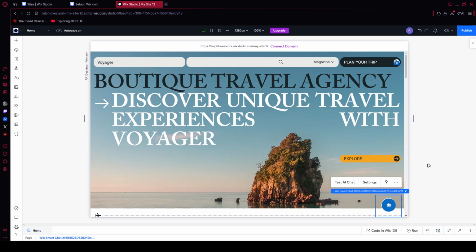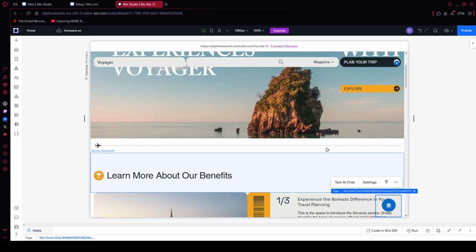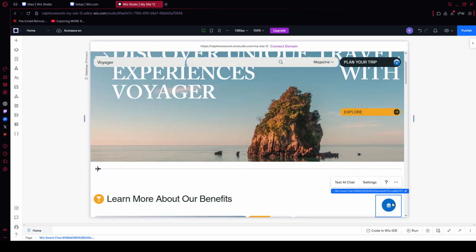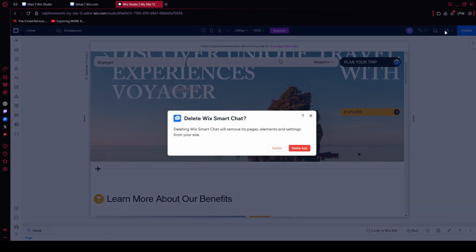If you want to remove the app entirely so it won't be available across your site, open the App Market from the left-hand sidebar and click Manage Apps. Find Wix Chat in your installed apps list, click the three dots next to it, and select Delete App. This optional step removes the integration from your site's backend, keeping things tidy and preventing it from reappearing on new pages. Finally, click Preview in the top right to confirm the chat bubble no longer appears for visitors.